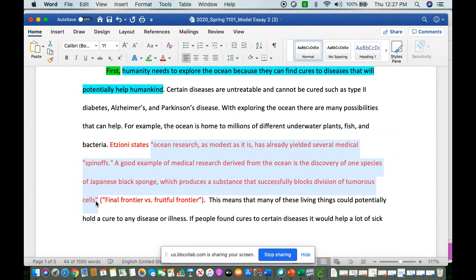There is no period at the end. We wait until after our in-text citation to add the period. That way it's all neat and packed together. We know all of this goes with Final Frontier versus Fruitful Frontier. However, do you notice in the beginning we have the author's name and we didn't include it in the in-text citation. So here's where, as a writer, you've got some free choice. You've got some free range.